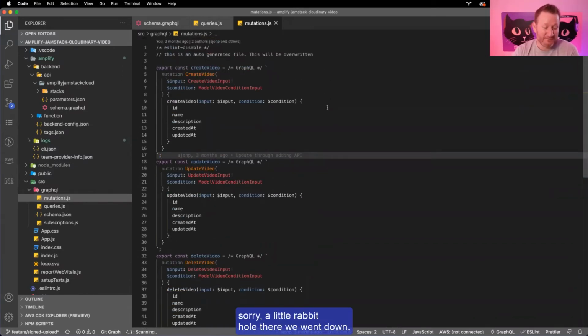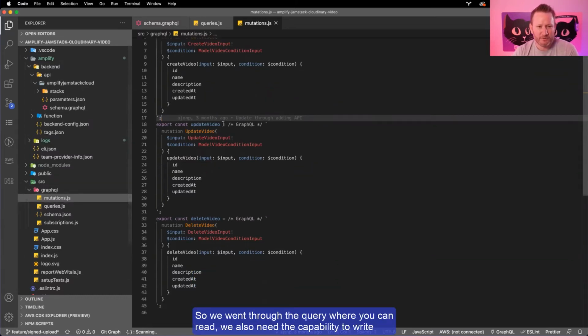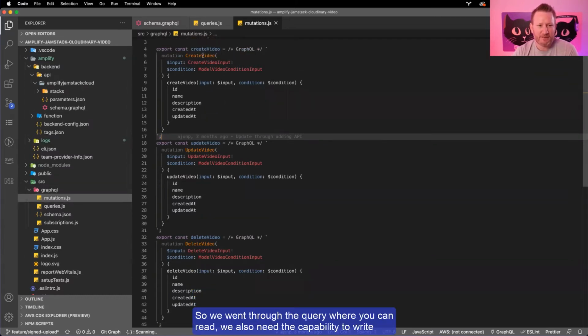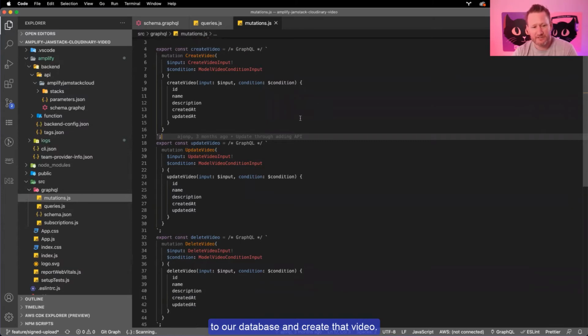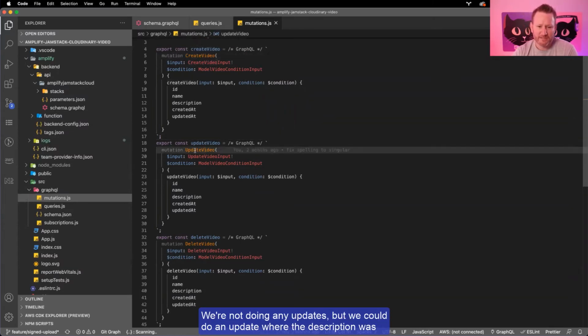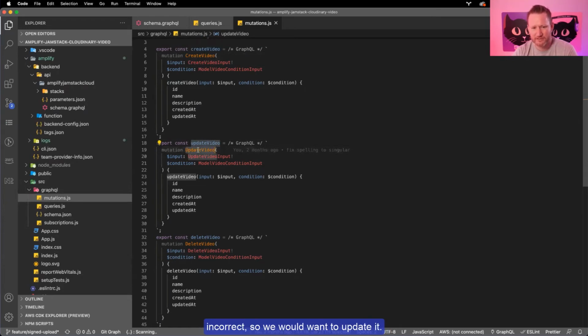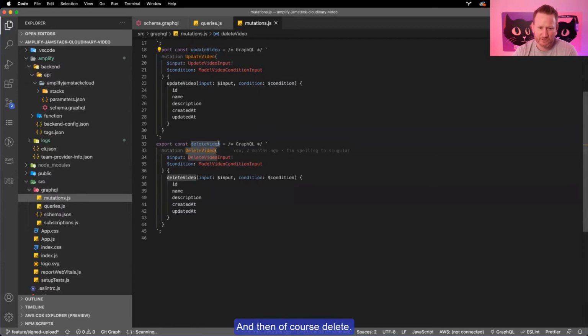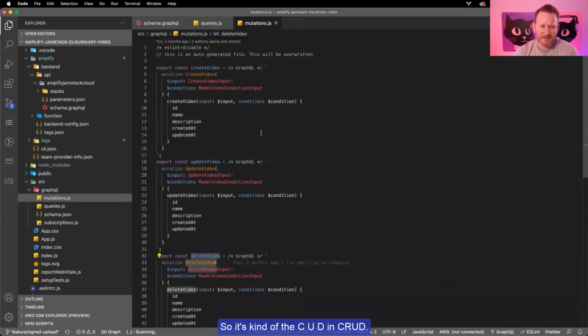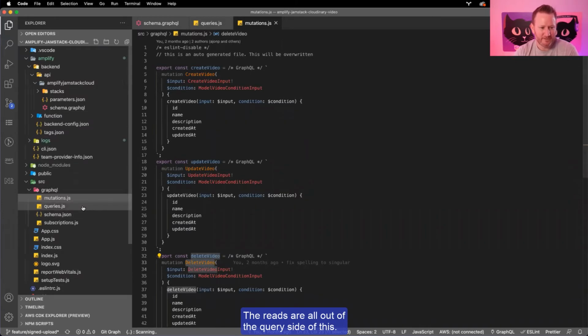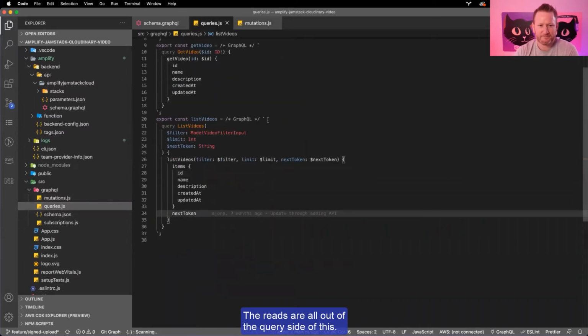So sorry, a little rabbit hole there we went down, but back to the mutation side of this. So we went through the query where you can read. We also need the capability to write to our database and create that video. We're not doing any updates, but we could do an update where the description was incorrect. So we would want to update it and then, of course, delete. So it's kind of the CRUD. The reads are a lot of the query side of this.